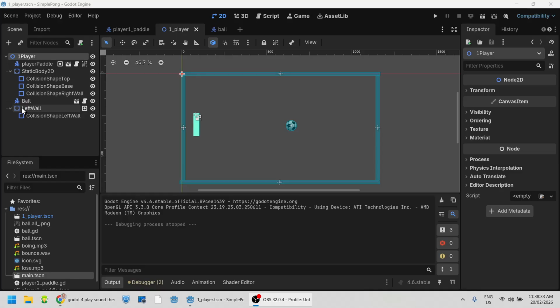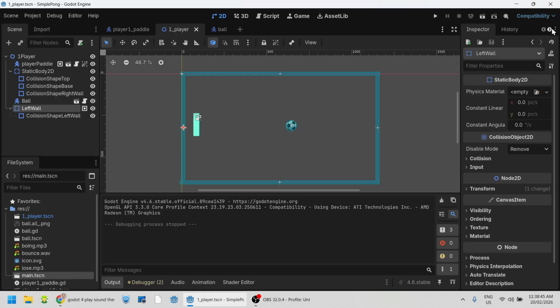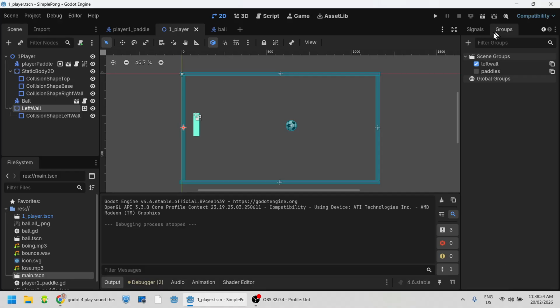So the first thing you need to do is create that static body 2D called left wall, and then drag the collision shape into that left wall object. Once you've done that, you'll see over here on the right hand side near the inspector, you can scroll across the tabs, and if you go across to the fourth tab, that's where you can create your groups. And so in my groups, I've added 2 groups to this scene, so I've just gone plus twice. I've added a left wall group, and then I've clicked on the left wall, and you'll see over here I've just ticked that box. For my player paddle, it's got the paddles ticked. And so when I come across to that groups tab, that's how you put the objects into there.